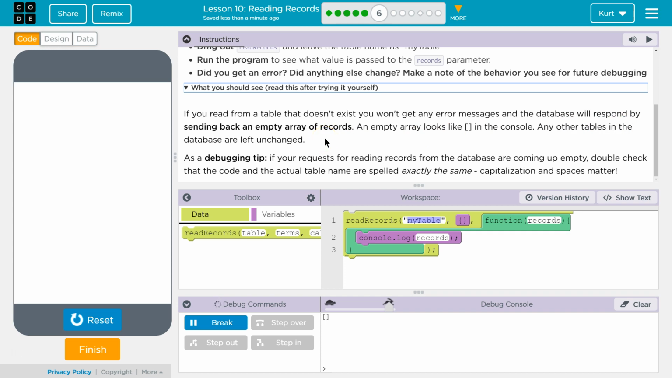As a debugging tip, if your requests for reading records from the database are coming up empty, double check that the code and the actual table name are spelled exactly the same. Capitalization matters, of course. All right.